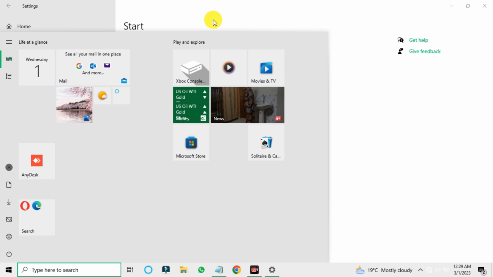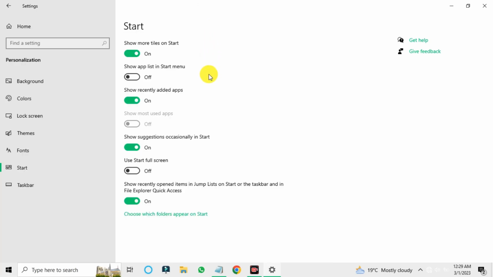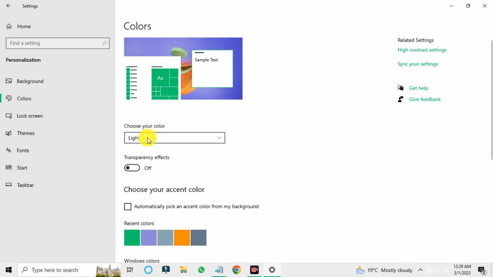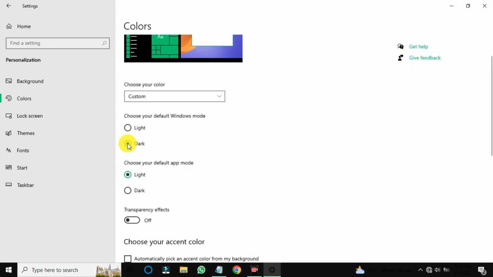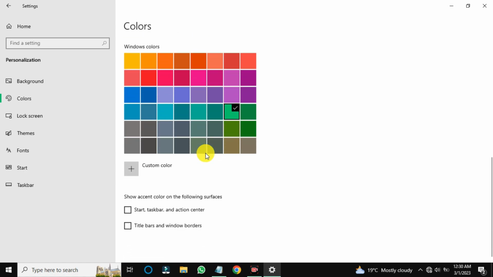You can also customize the color of your Start menu by going into Color. In the list for Choose Your Mode, select Custom. In the list for Choose Your Default Windows Mode, select Light or Dark. And now check this option. Here, you can choose from a variety of colors or select a custom color to match your preferences.